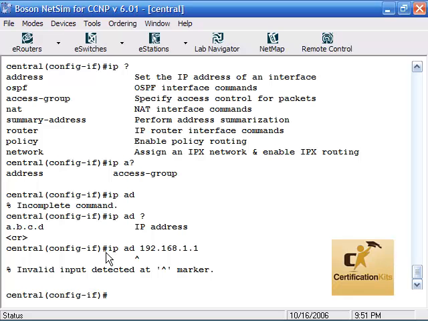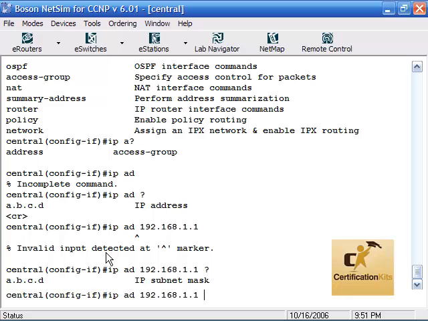Invalid input detected at marker. My SIM's acting a little bit funny here. What it needs next is actually a subnet mask. If I put a question mark here, what happens is it shows me IP subnet mask is what it wants next. So if I'm unsure that I have all the components of the command entered in, I'll go ahead and use the question mark here, and I'll see, okay, it wants the IP subnet mask. A, B, C, D is the format, which is dotted decimal, and I'll go ahead and put in the subnet mask in there.